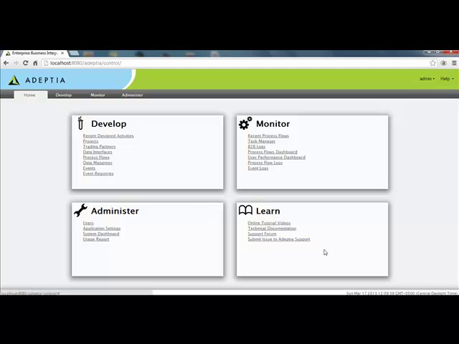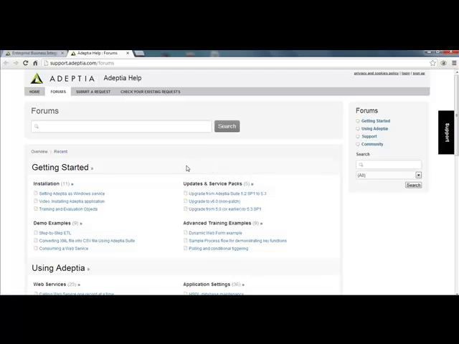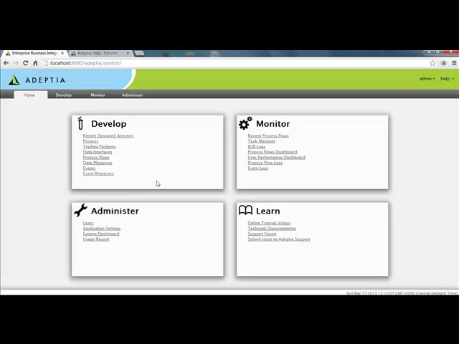The next part of the section is the learning part, where you have links to different tutorial videos. We also have a link to the support forum that will take you to the Adeptia's support forum page, which is online. And as part of this support forum, you have access to different parts of the application in terms of how to create an activity, as well as different examples and best practices. So there's a lot of information that you can gain out of the learning section of the product.